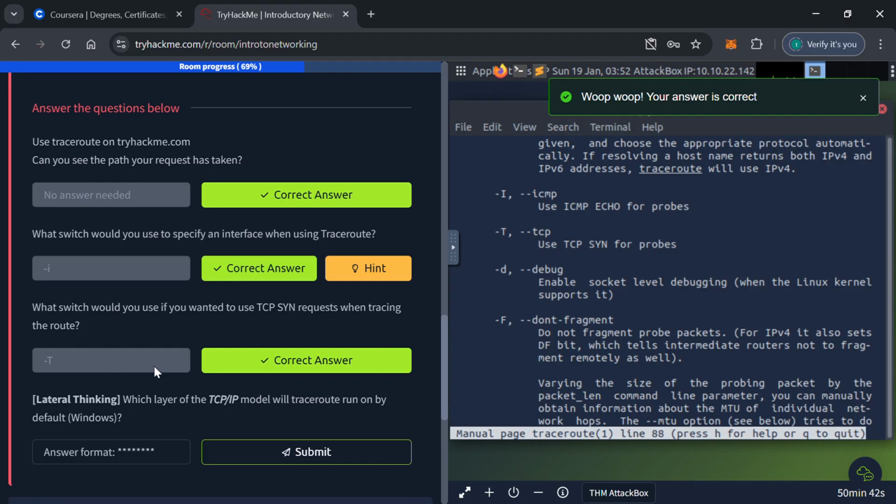And which layer of the OSI or TCP/IP model will traceroute run on by default? So they actually want us to think here. Should it be the internet layer or the network layer? And since we are looking at the TCP/IP model, we are going to look at the internet layer. Let's see, internet.